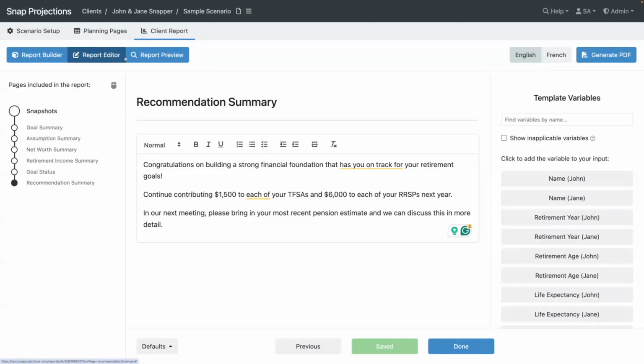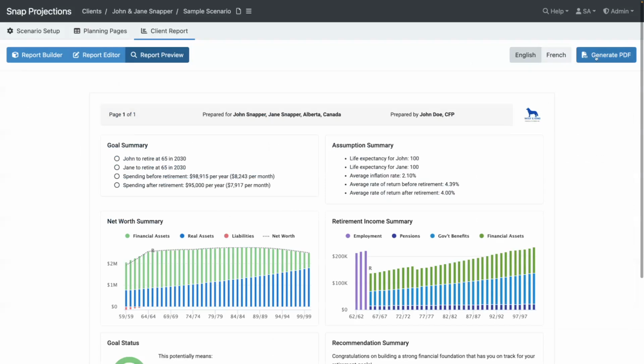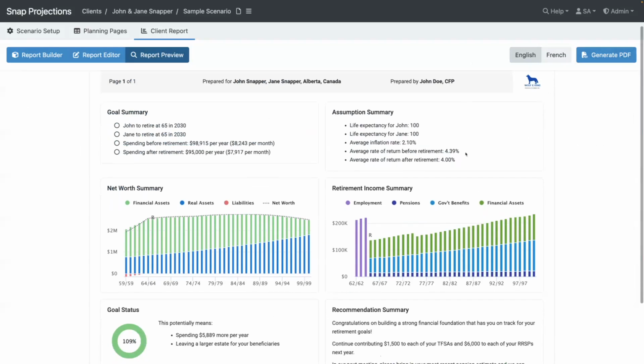So now that I'm done customizing the report editor, I can either go to report preview and see the report, or I could go to the top right and immediately generate the PDF. So now we have that one-page report that I showed you earlier. You can click Generate PDF in order to download that and share it with your client.